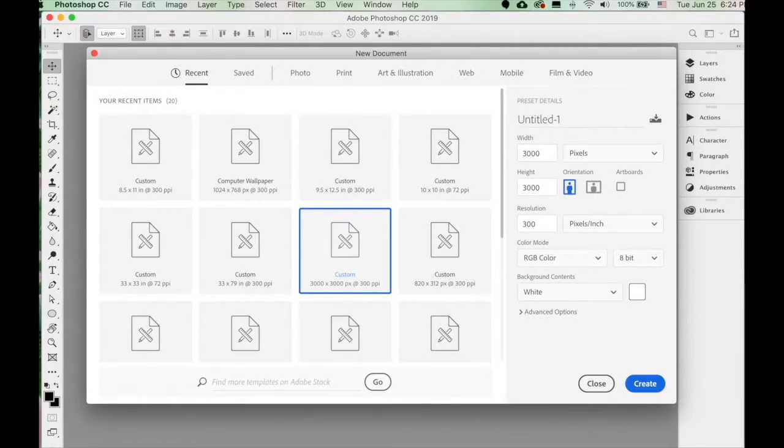So the first thing you want to do is open a new Photoshop file. I like to work in 3000 by 3000 pixels at 300 dpi, and I keep the color mode in RGB. So create your document and click Create.